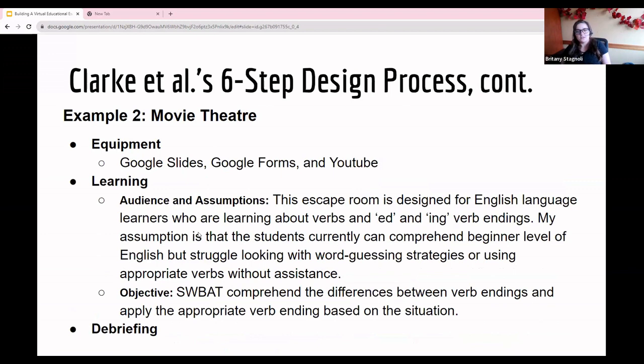So the equipment that I used in this EER was Google Slides for the room and the clues. I created Google Forms for the quiz to escape the room, and a YouTube video for more clues and reward. The learning purpose of this game was to teach English.